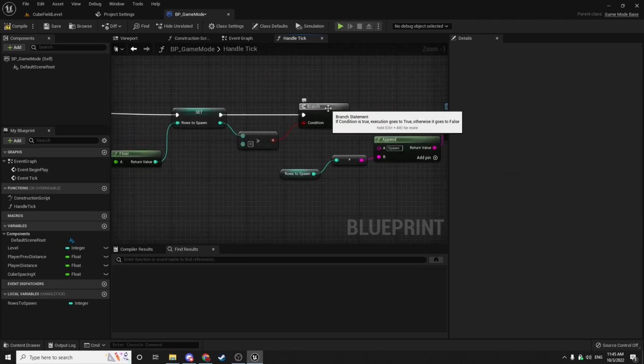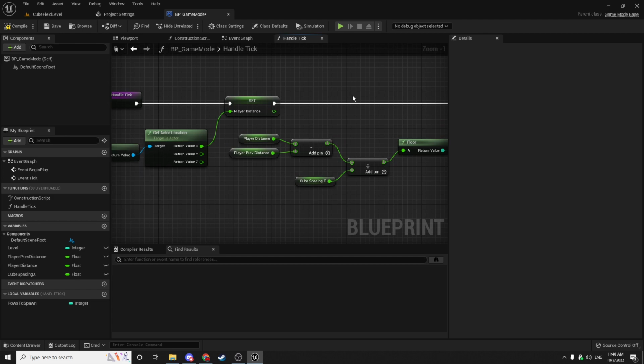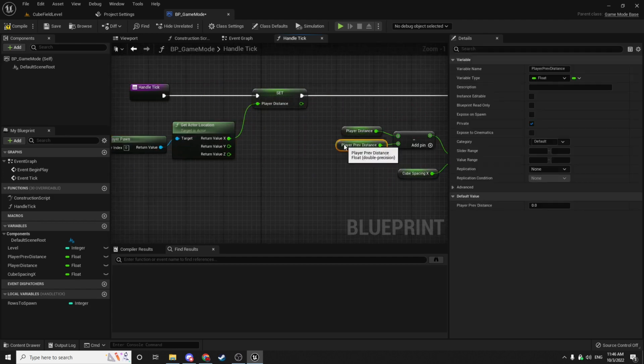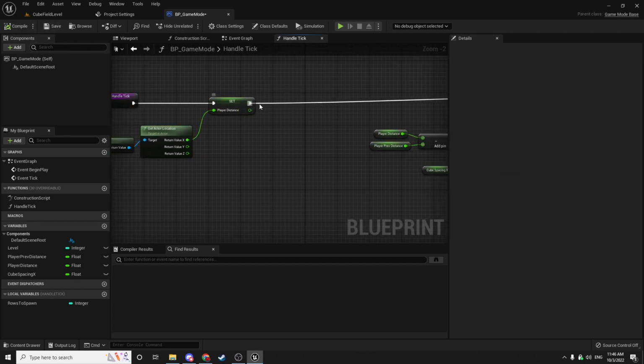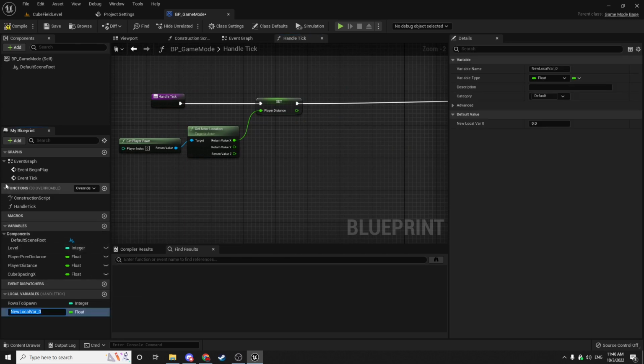I use this all the time when I'm trying to debug stuff, because typically breakpoints can be kind of annoying when you're just trying to see what a value is. Sometimes it's easier just to go ahead and print it out.